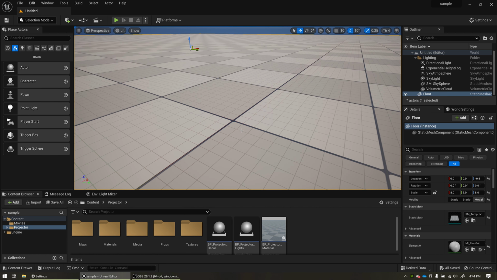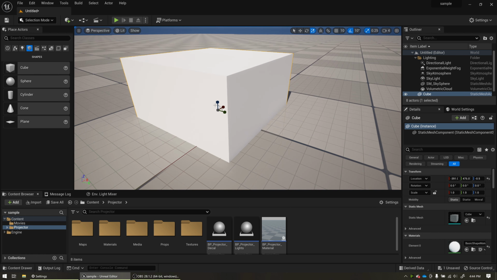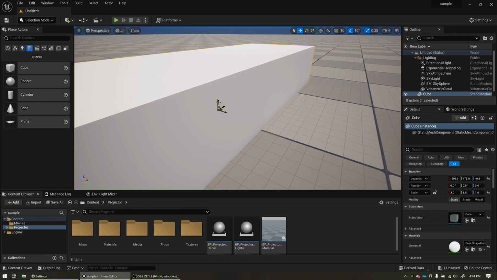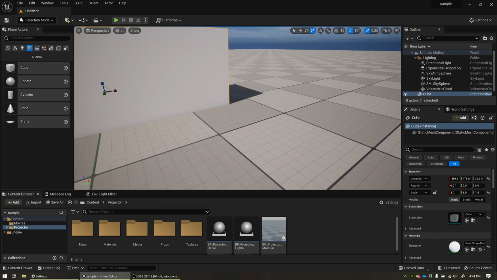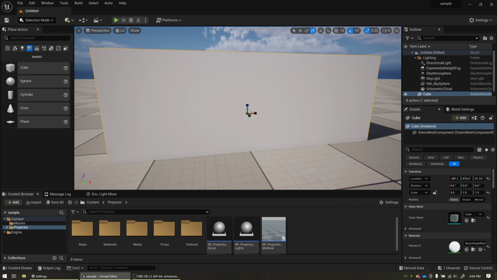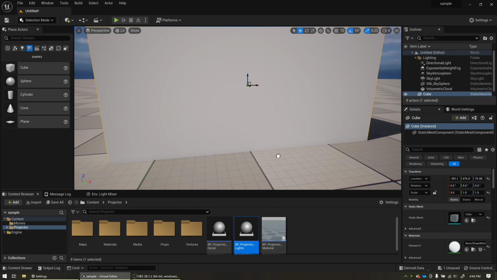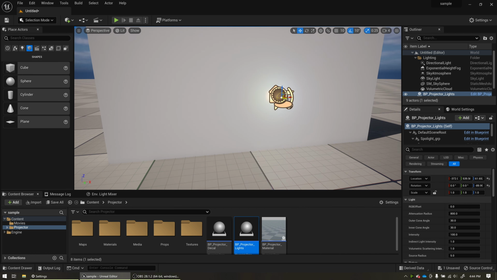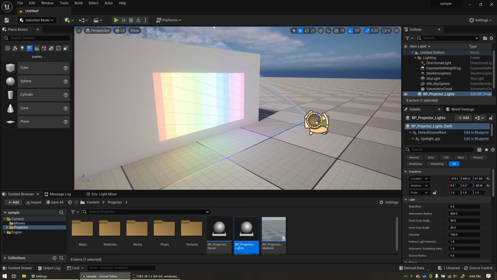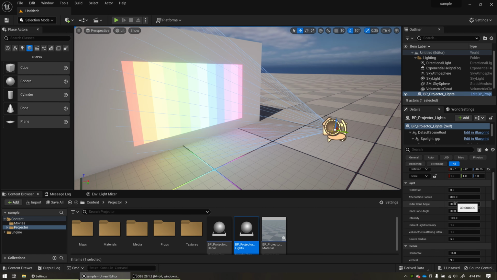To give you a little example of what you can do with this pack, I will place a cube here, so you have a wall. And with that, I will select my preferred projector. I'll go with the light for now. And this gives me a light-based projector. It comes with a whole bunch of options, so you can play with them as you like.